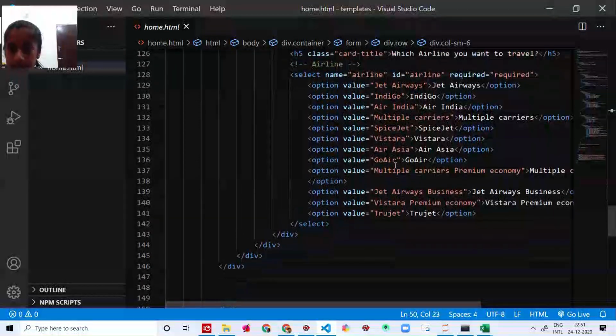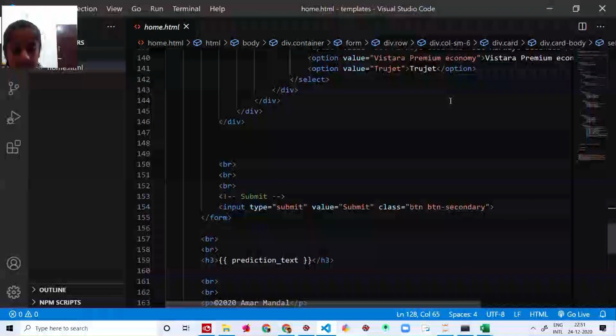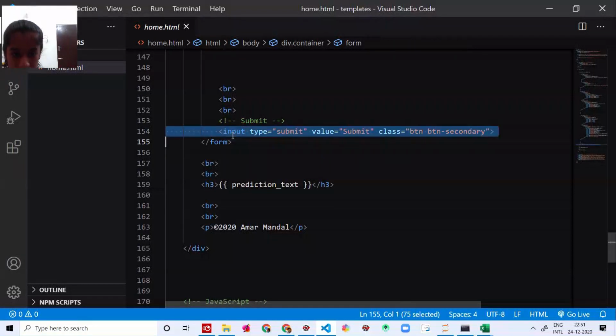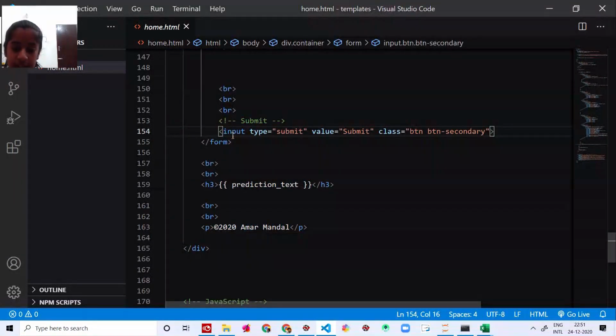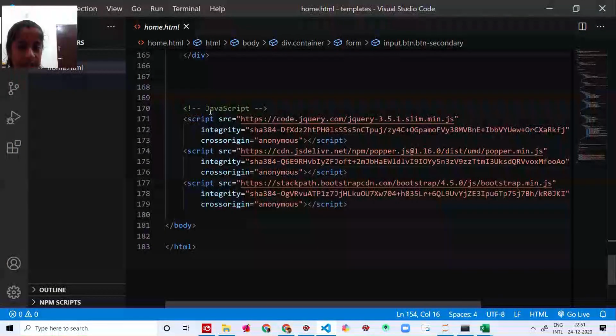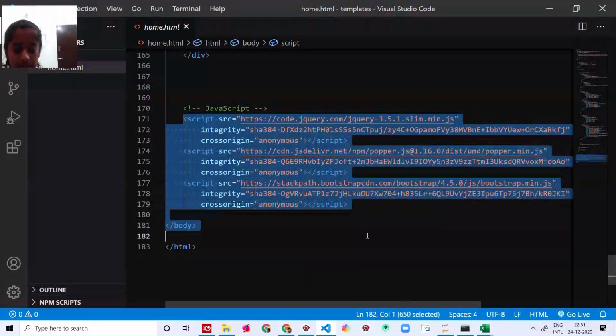And the stoppage I have done the same, the airline I have done the same, and at the end I have put an input saying input type is equal to submit, value is equal to submit, class is equal to button. That means here the class button secondary we have put, right? It's actually going to be the button tag, but we have put it as an input because we have to display. And then here we have the JavaScript.